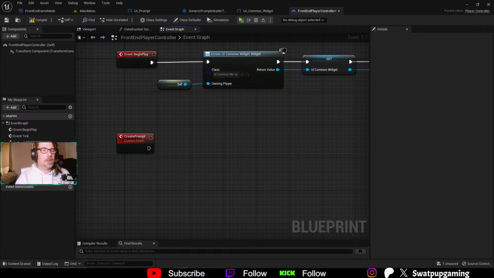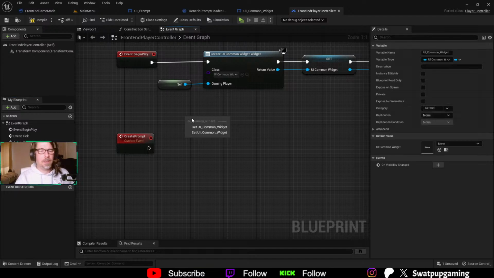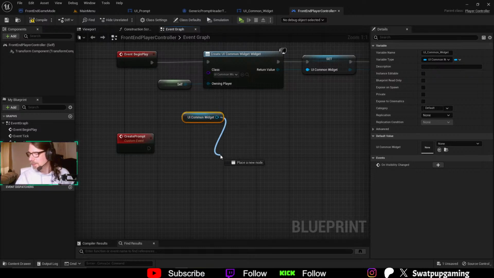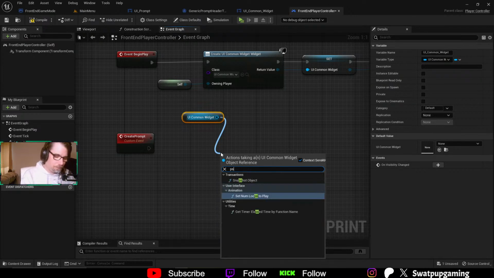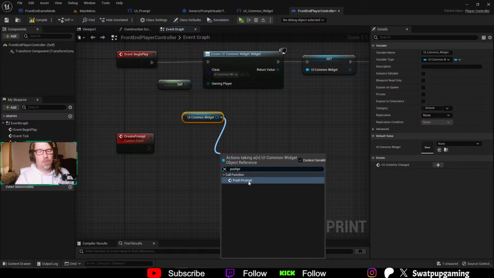All right, the create prompt, we're gonna get the... Let's see. We're gonna get our common UI here and try to just get on track where the hell I was. And we're gonna create the prompt and we're gonna call the push prompt. Boom.